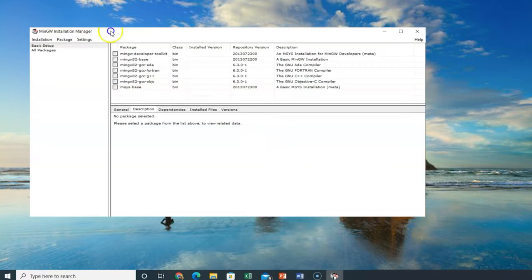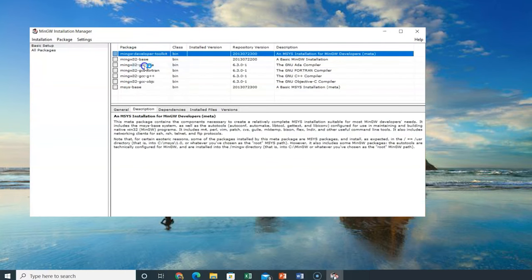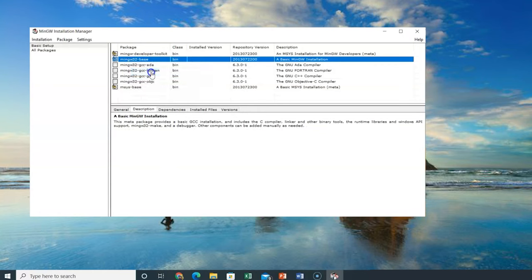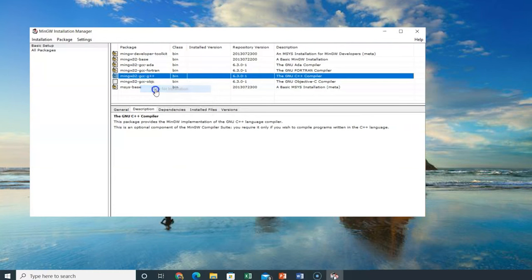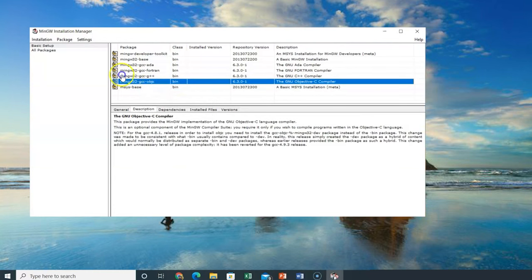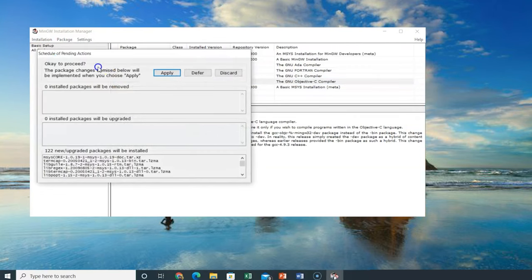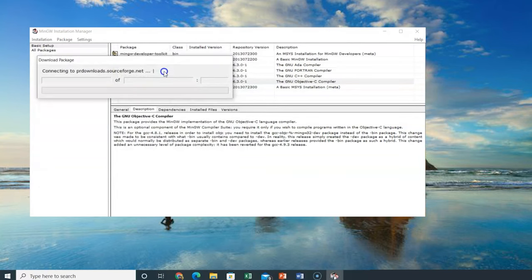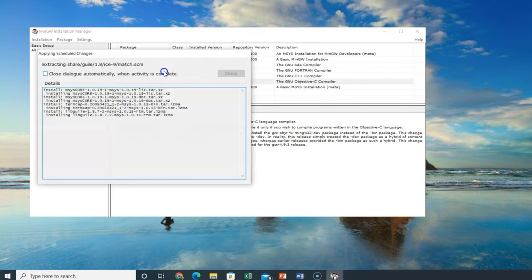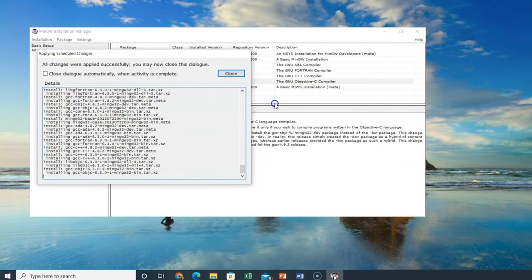Now, in MinGW Installation Manager, let's install all these packages. To install, right-click on the package and mark for installation. Okay, let's do the same. Right-click on the package and mark for installation. And once we are done with marking all these packages, click on Installation here and click on Apply Changes. And now click on Apply. It will take some time to install, so let's wait for it to get installed. Okay, so once installed, click on Close.